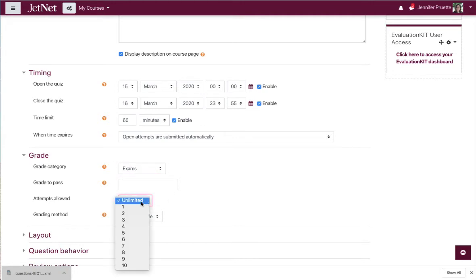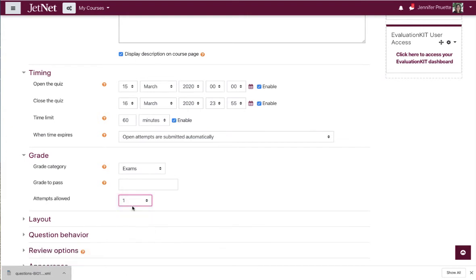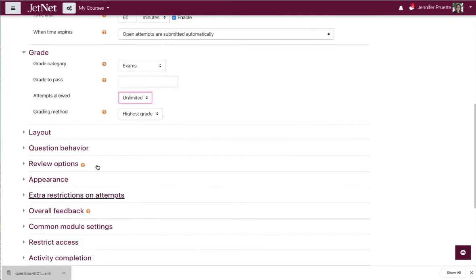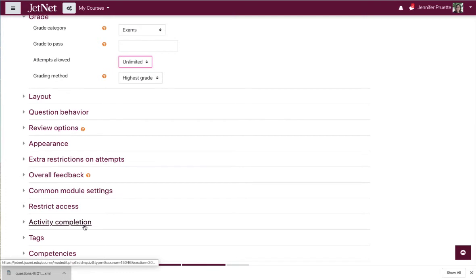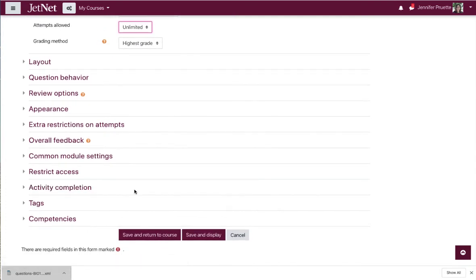I'm going to only allow them to have one attempt if this was a quiz. However, if you wanted to do more of a formative assessment so that they could take it as many times as they wanted and practice, you would put it as unlimited. There's all other types of restrictions and things that you can do here, but for just a basic practice quiz, this is the way to go. So you're going to save and return to the course.